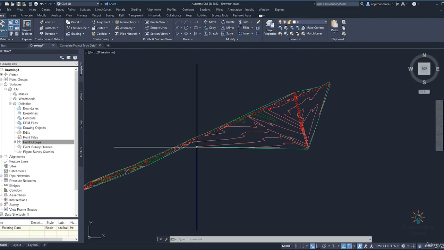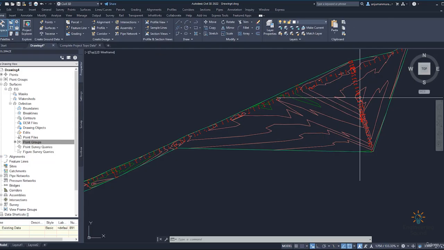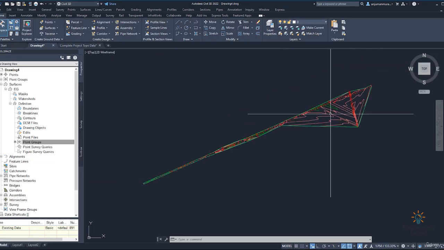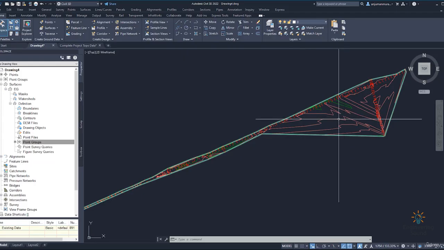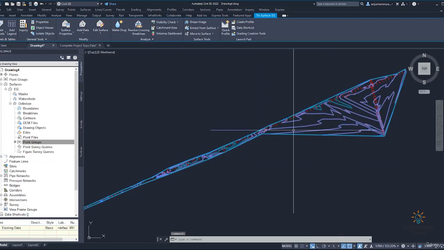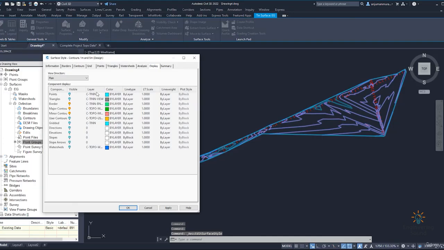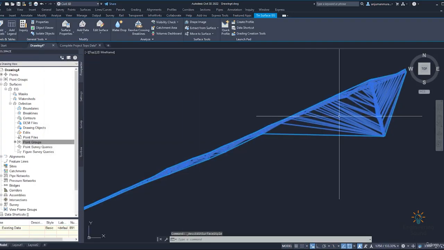But one thing is that our points are connected with lines going this way. These are unnecessary lines. How can we change the contour interval and contour smoothing? Select the surface, go to surface properties, edit surface style, and next we turn on the triangulation triangles from here, and turn off the contours from the display options here. Apply and OK. Now it's clear.